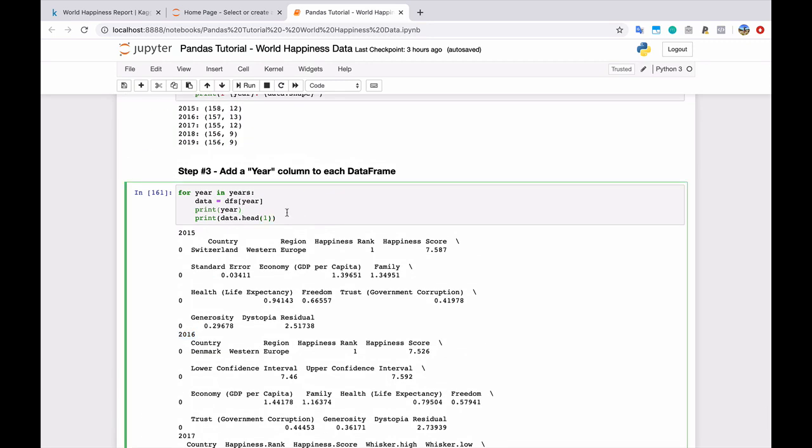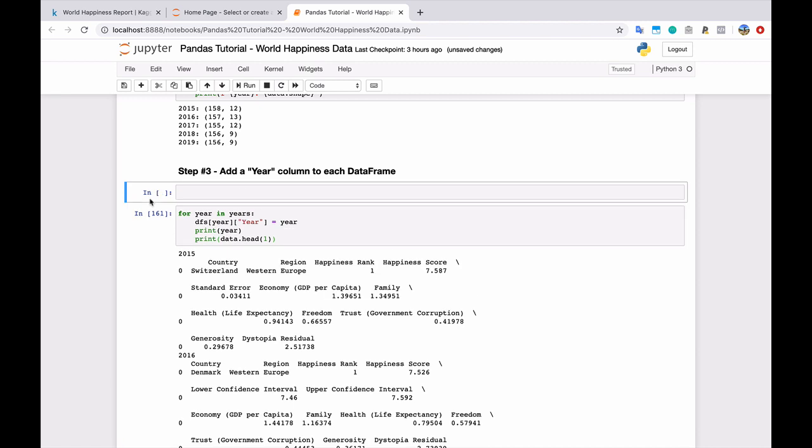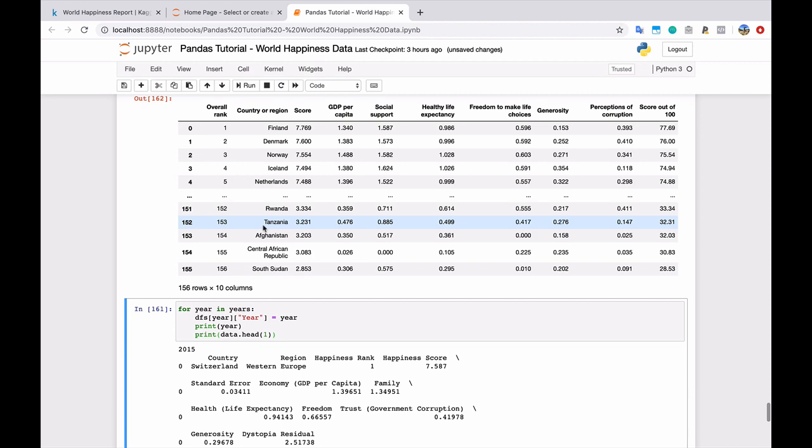So what we're going to do now is for year and years, we're going to take this data frame, dfs year. So this is going to access the data frame. We're going to add a column called year, and then we're going to set this equal to year. And now, just to show you what this would look like, let's take our df copy again.